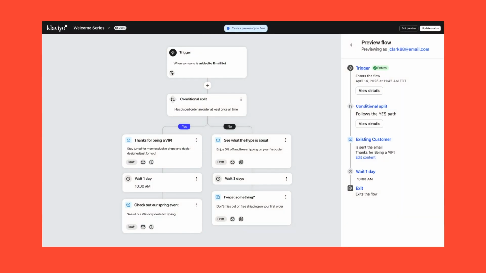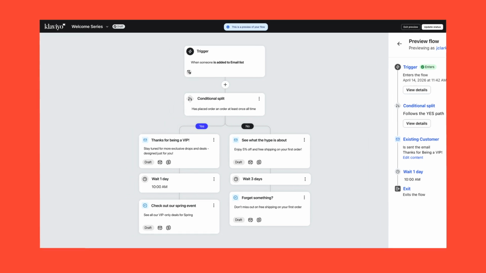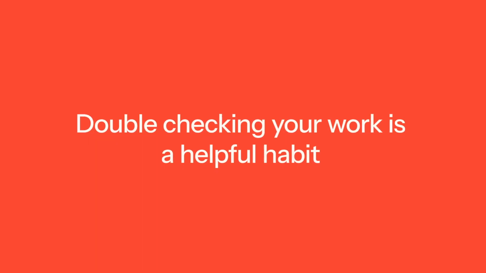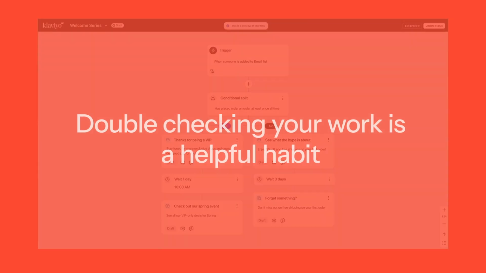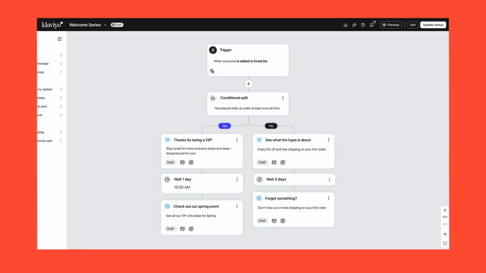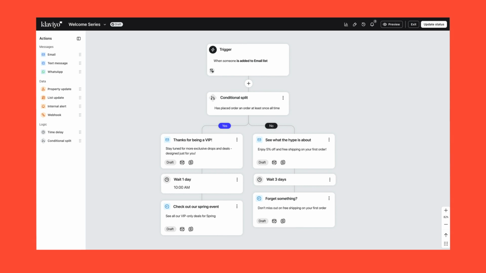In this case, we haven't added any filters, so there's not much to review here, but double-checking your work is a helpful habit to form as you start building more advanced flows. Once you're done, close the preview and make any final updates to perfect your flow.